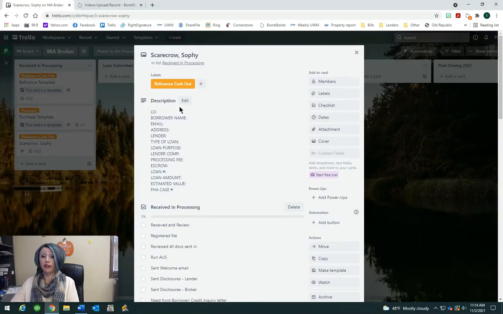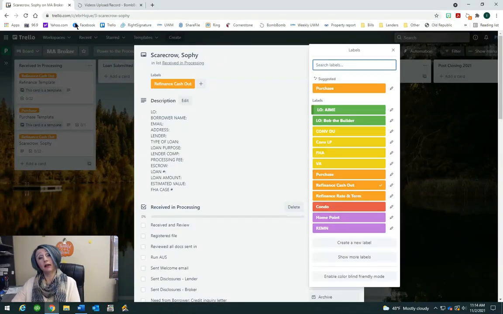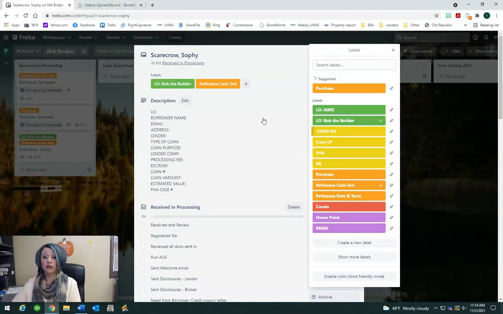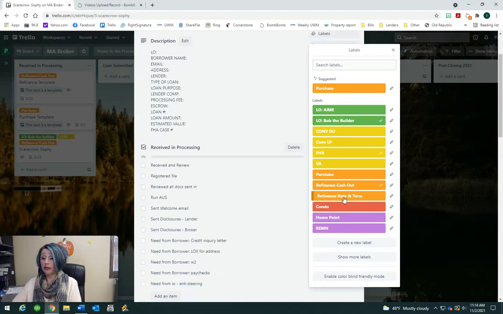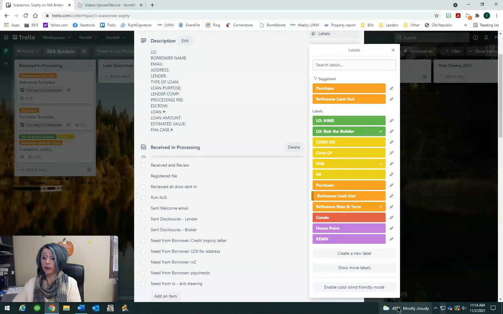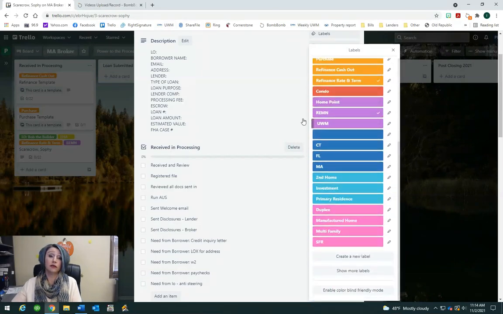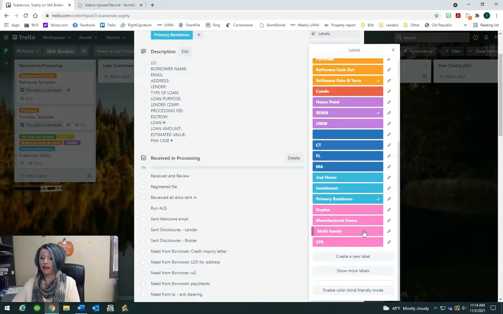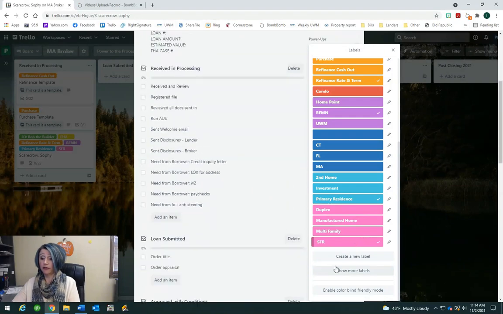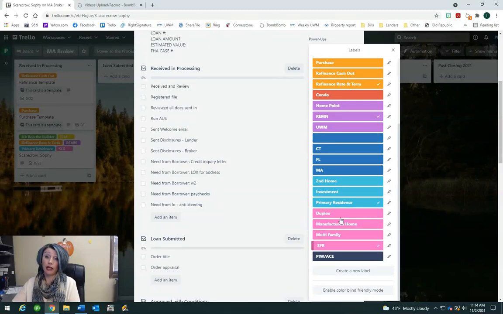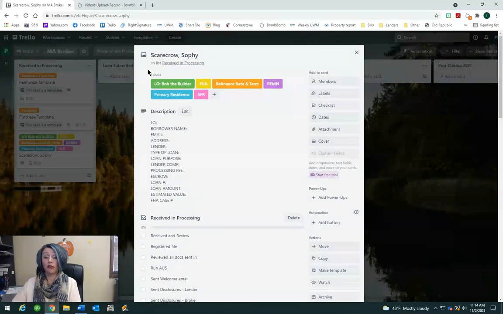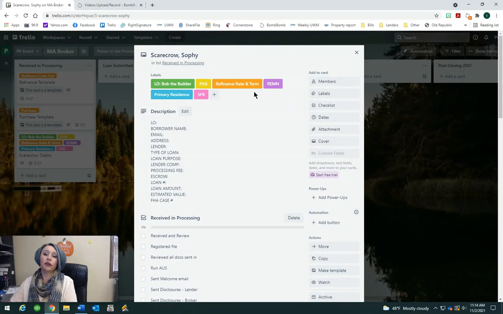So you can click on Sophie's card and you can add all the labels that you need. So the loan officer is Bob the Builder. We're doing an FHA loan. We're doing this as a refinance rate and term. We are going to pick Remen as the lender. It is a primary residence, single family residence. And I did not get a PIW. So now you can see right across here all the labels, and you'll start getting used to all the colors, so your eyes will start to be attracted to that.